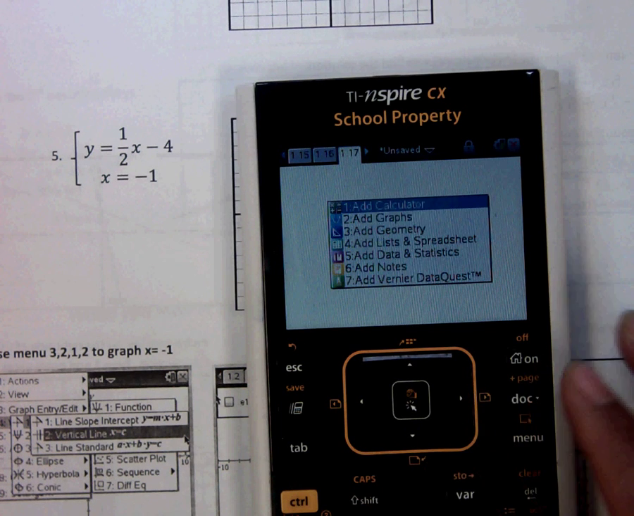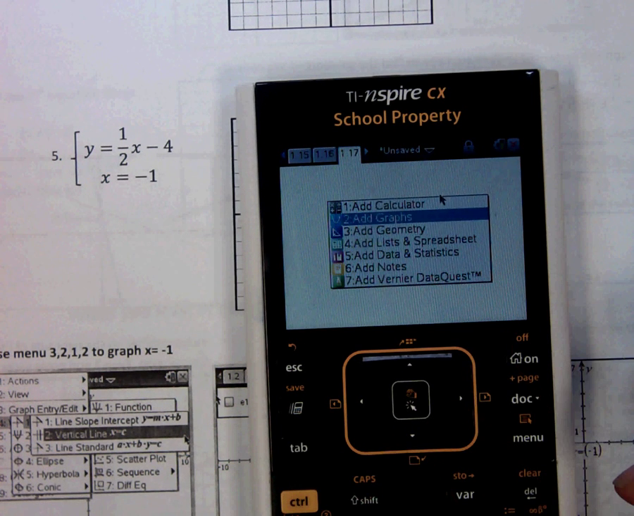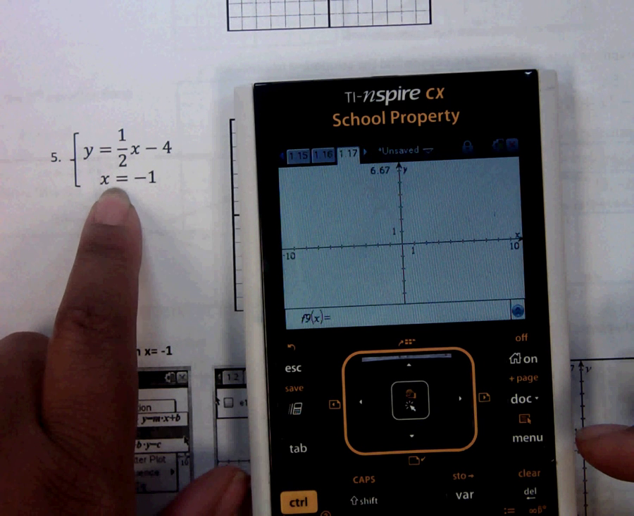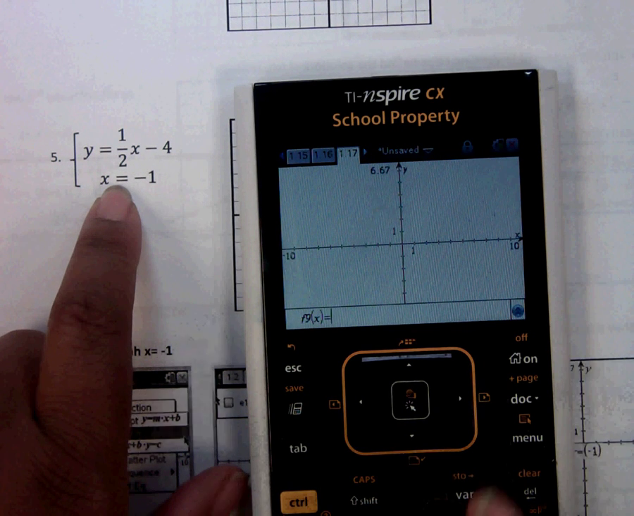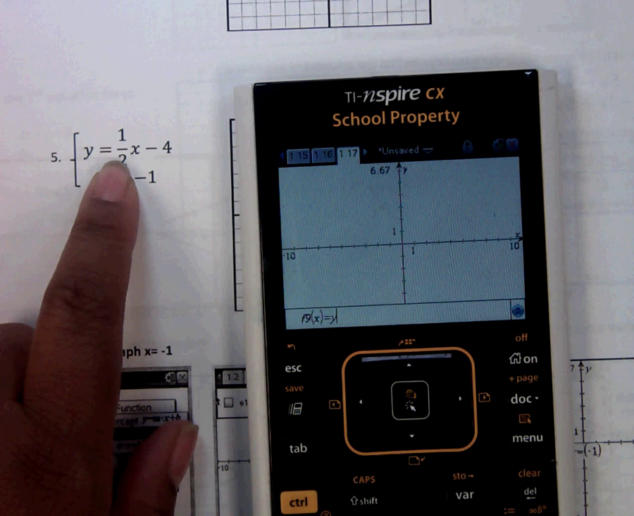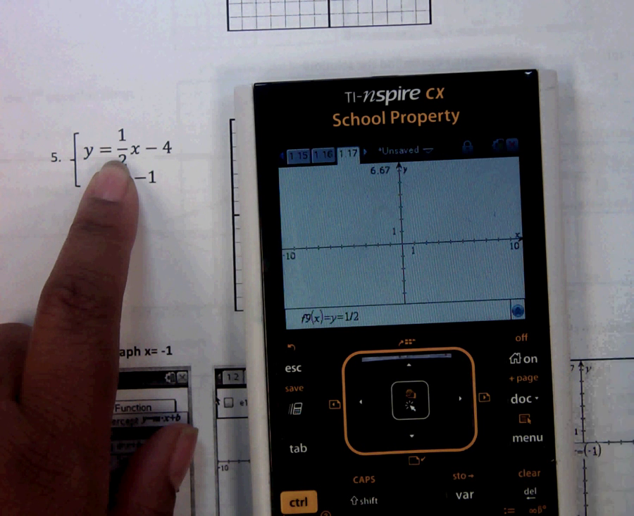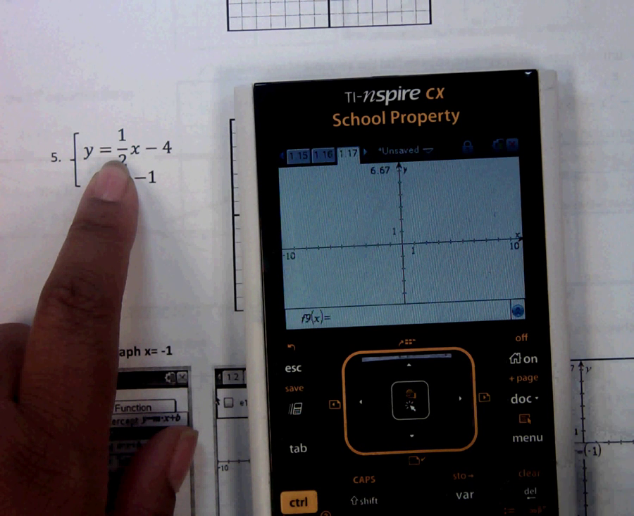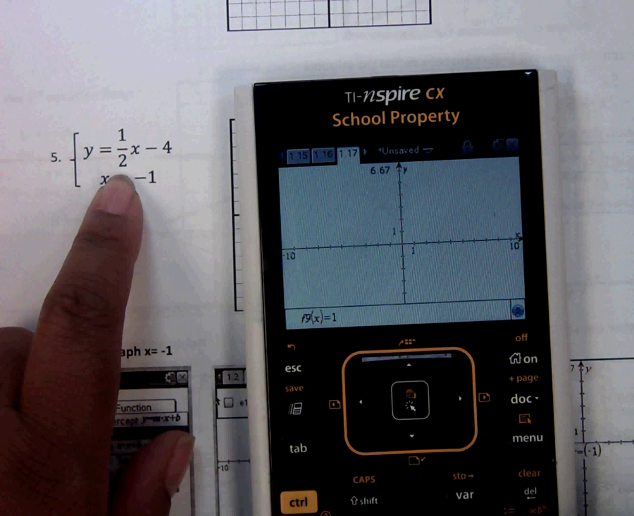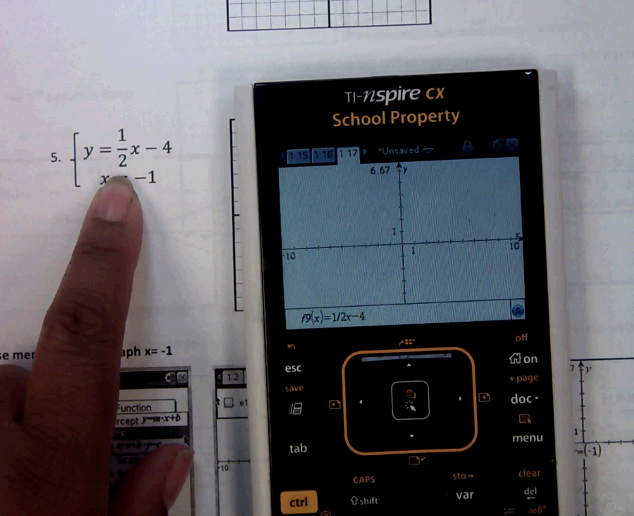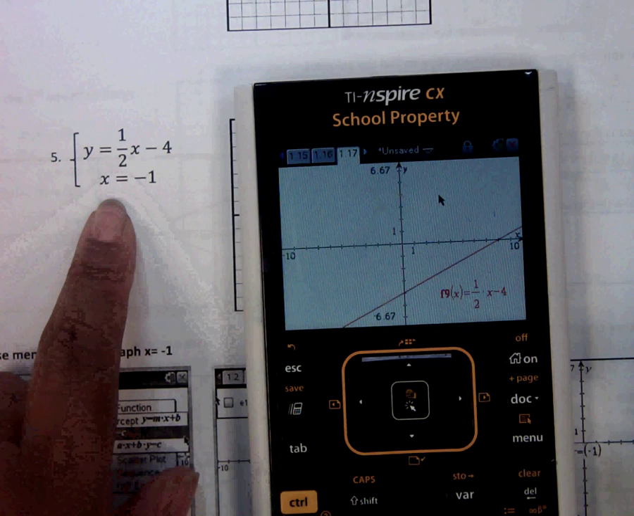Now I want to show you how to do number 5, because number 5 is different. So I'm going to add a new document. On number 5, I want to graph y equals 1/2 x minus 4. It is already set for graphing, so I need to not do this. A lot of you guys do this, and that's wrong. Remember, f of x and y are the same thing. So all I do is type in the 1/2 x minus 4, press enter.